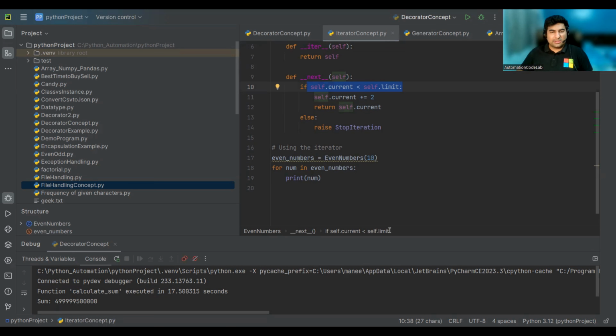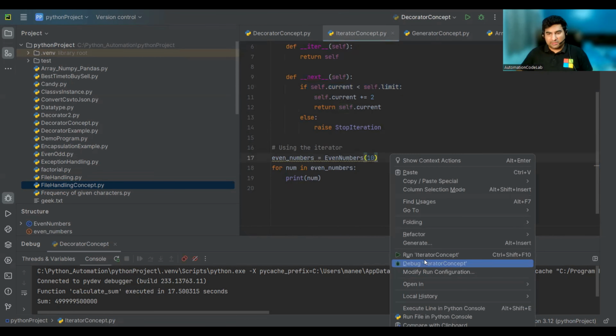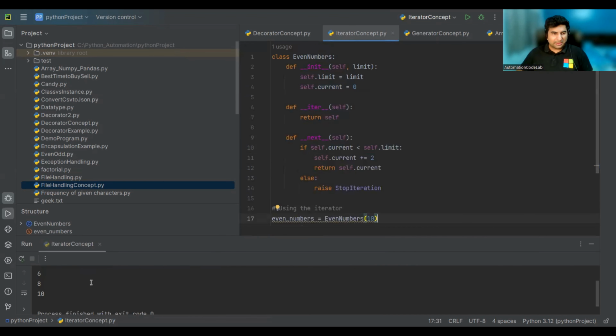Okay, and if you see the for loop that we have, after the even numbers object is created, it is used in a for loop. So during each iteration of the for loop, Python calls the next method to get the next element. So the loop continues until StopIteration is raised. So basically it will keep on iterating over the respective numbers till 10. As you can see, it is going to print all the even numbers till 10. So that is how next iterates through all the respective values.